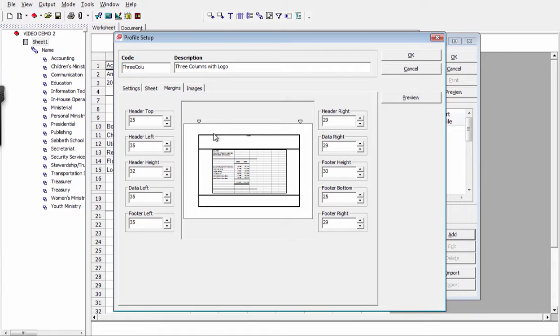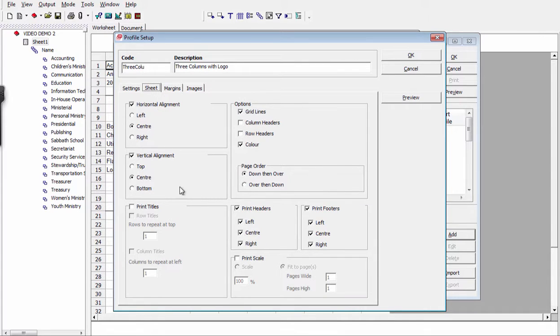Okay, and you can set your margins that way. This tab has all kinds of great features. Do you want it to center? How do you want it to align horizontally? Okay.